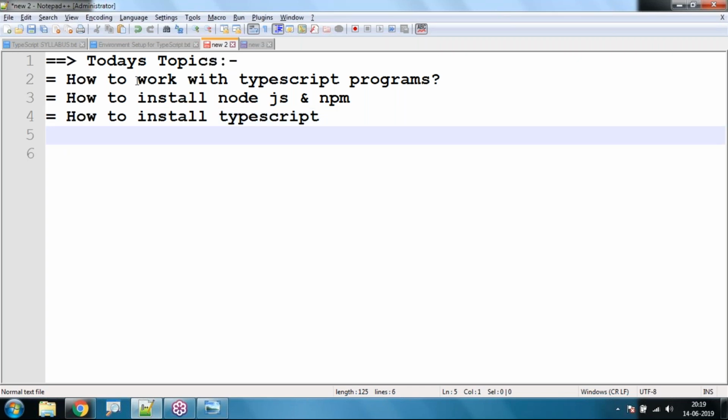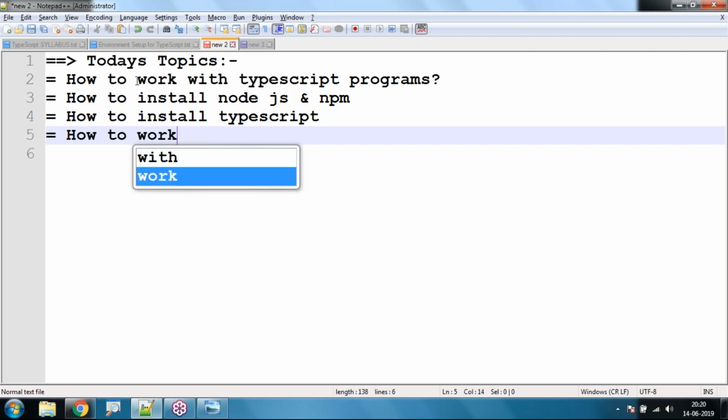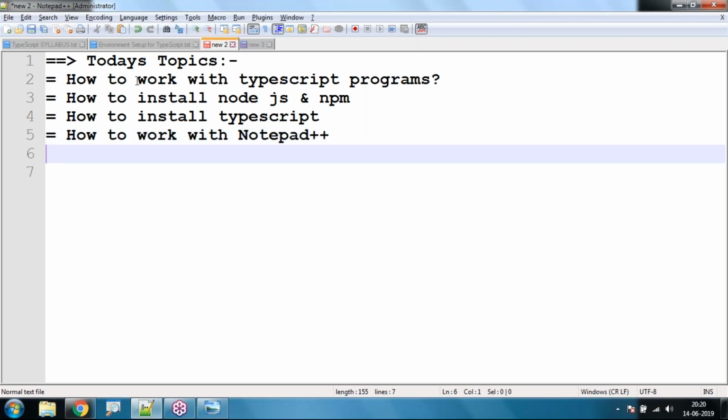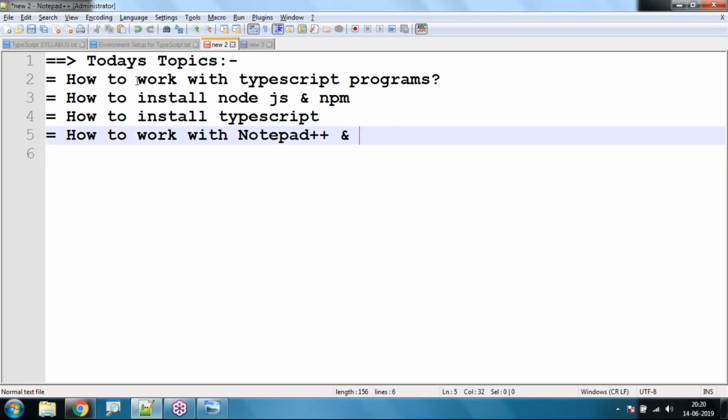we'll also see how to work with Notepad++ and Visual Studio IDE. So this Visual Studio, we are going to use it as Visual Studio Code.